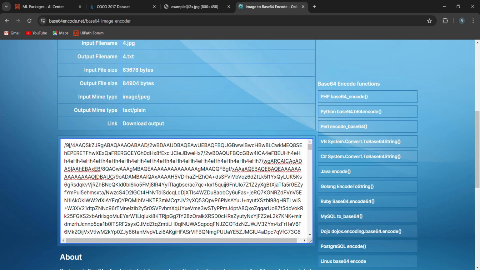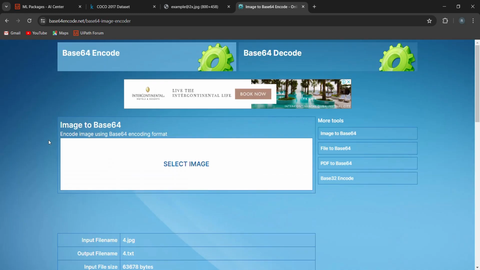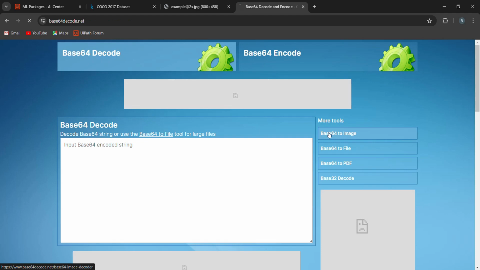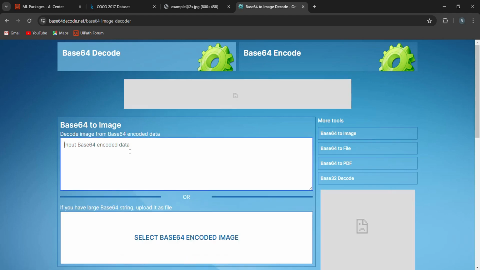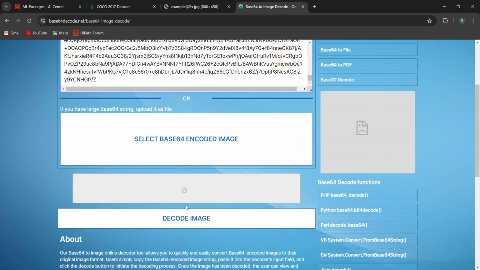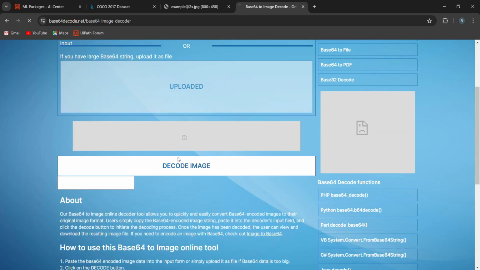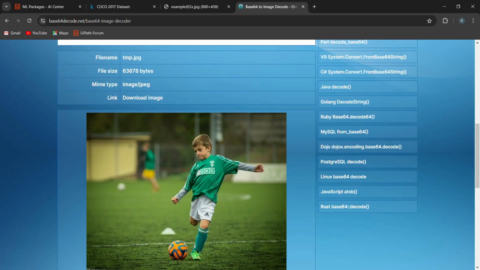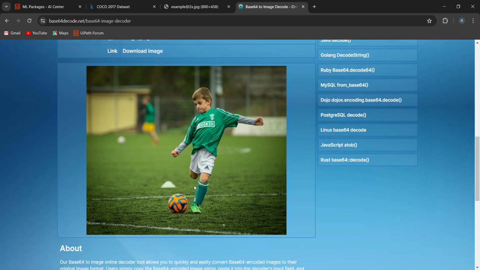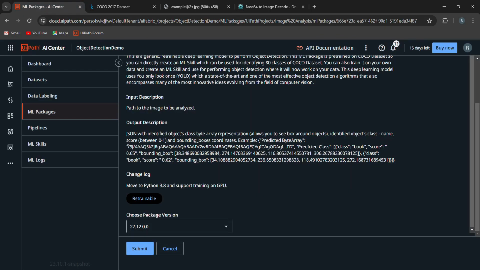In order to see how the decoding will look like, let me copy this base 64 string. Now we will decode this. If I paste the copied base 64 string and click on decode image, I get my original file back. So in order to produce an image out of this base 64 response, we'll decode this response back to an image. We'll see how we'll do this in UiPath.